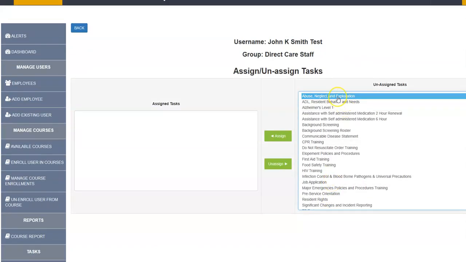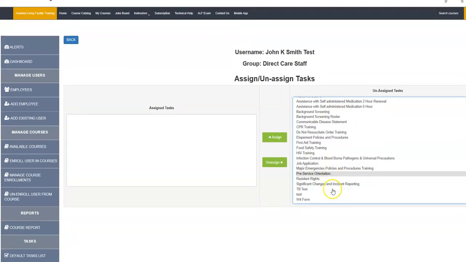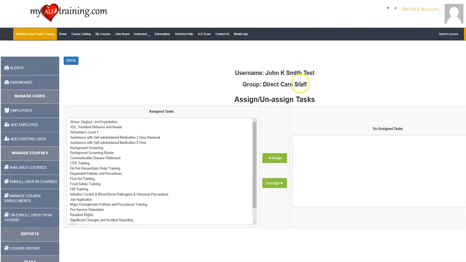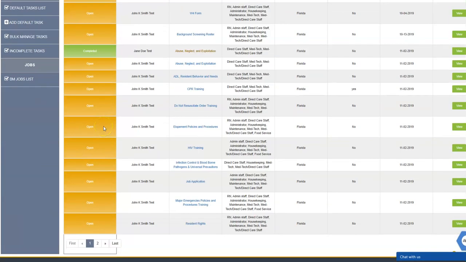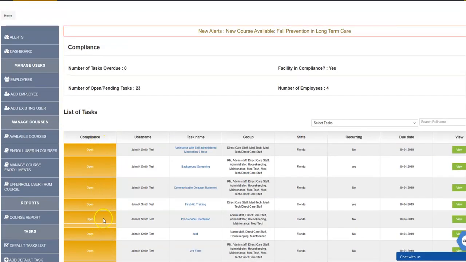You click on the top, hold the control and the shift. Whoop. And see? So now I assigned John all the tasks that a caregiver is required to have. So now if I go back to my dashboard, for example, I'm going to see all this yellow. See all the yellow? That means that these are all the tasks that are due.